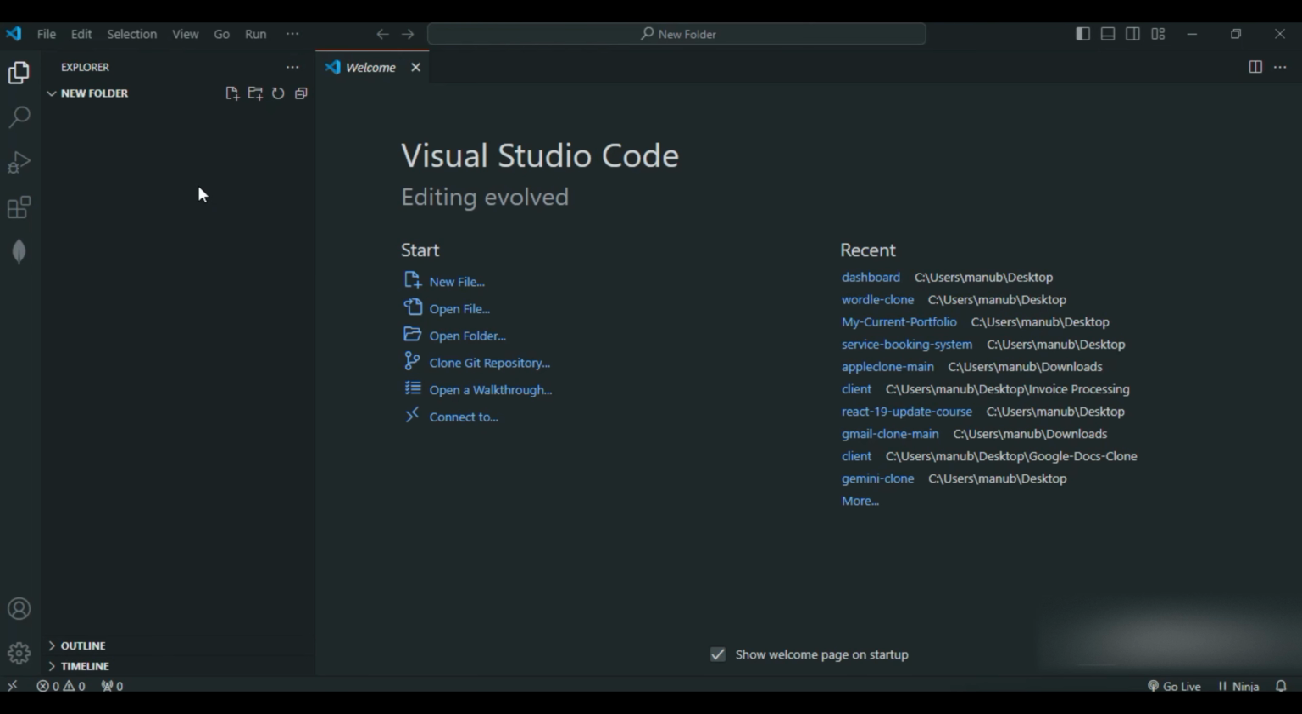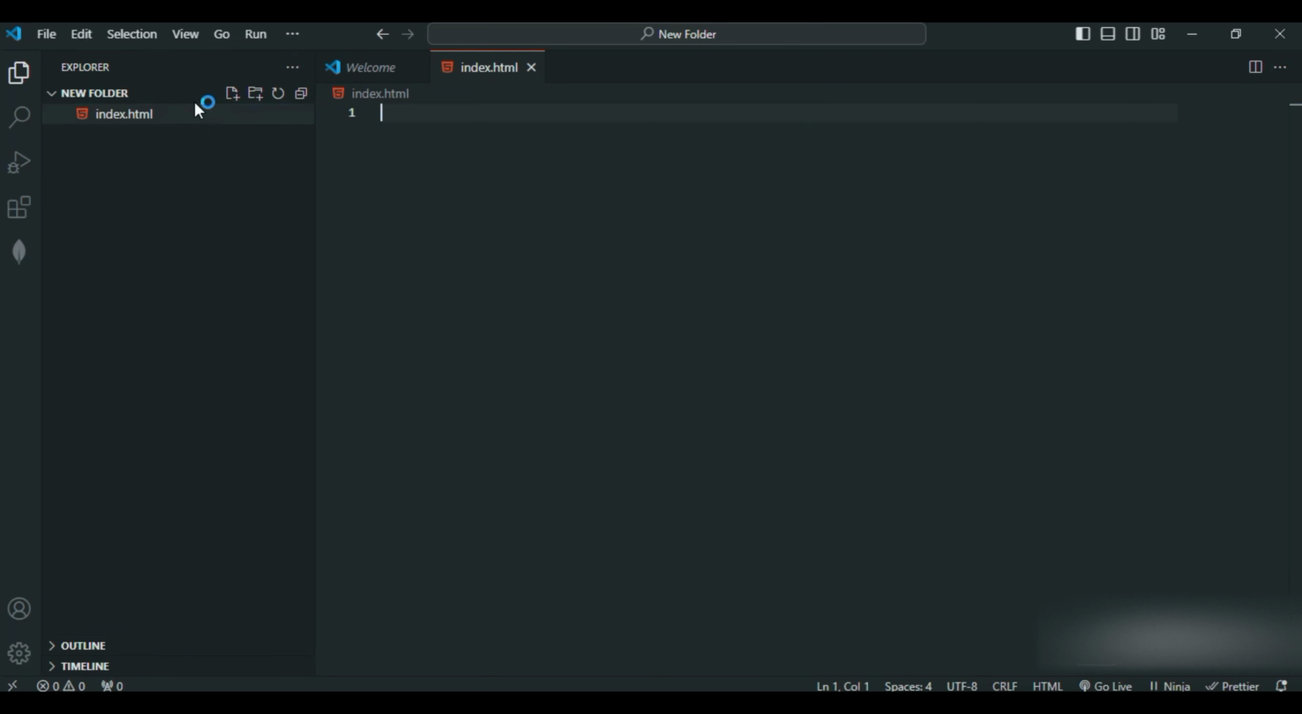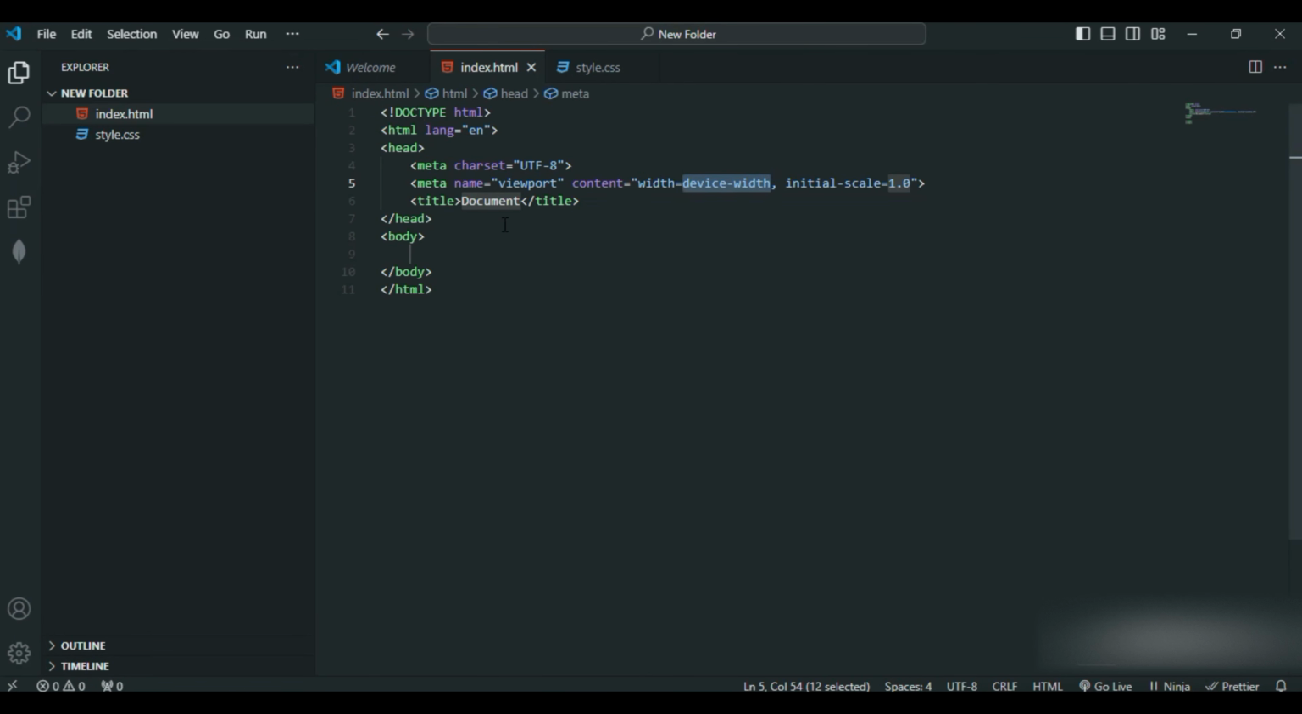So let's start by creating the HTML file. I'll just create index.html. Let me create the CSS file as well, and I'll name this one style.css. Let's wait for some time. Yeah, what I'll do, I'll go to index.html and create a very basic HTML template.